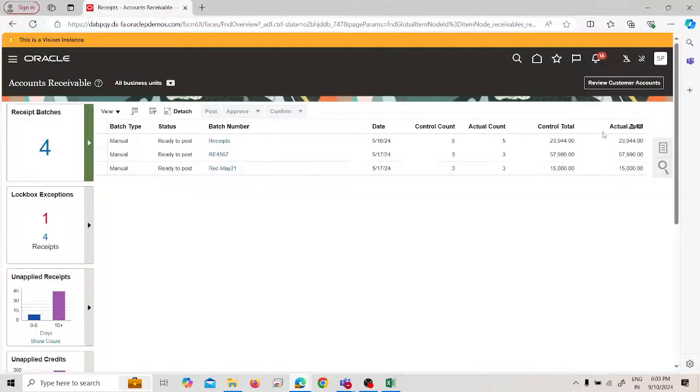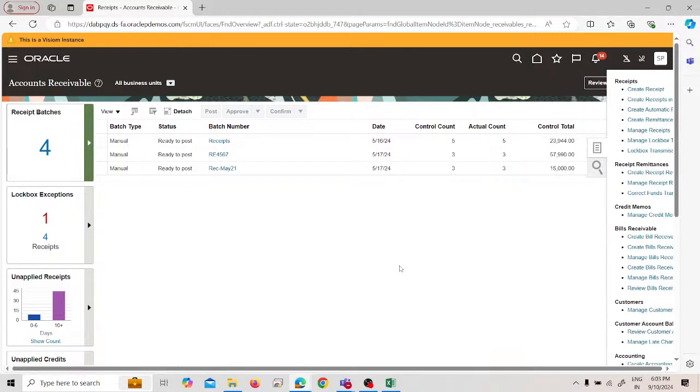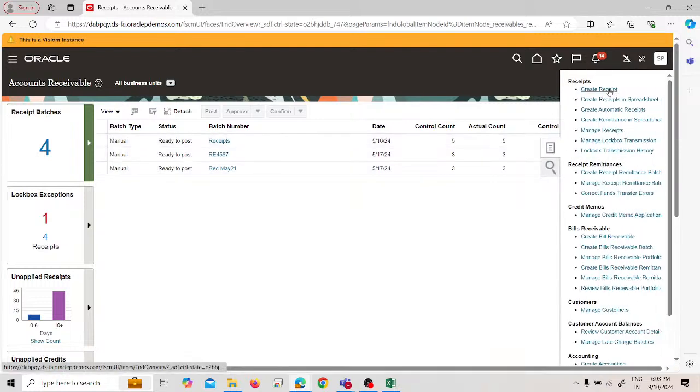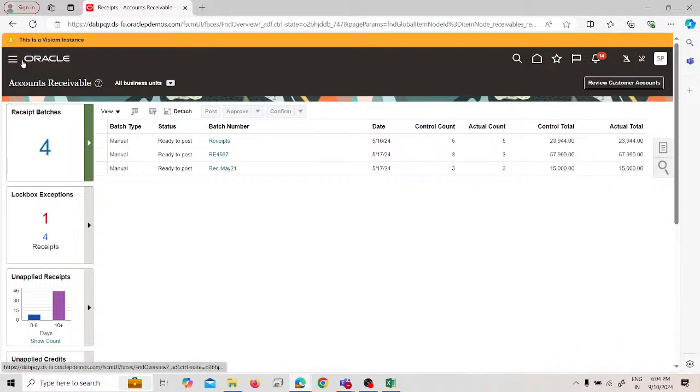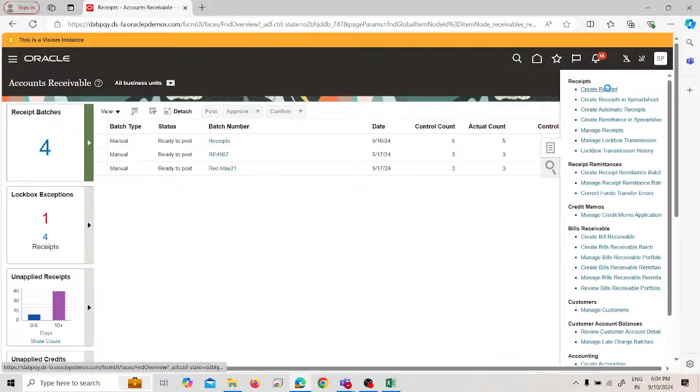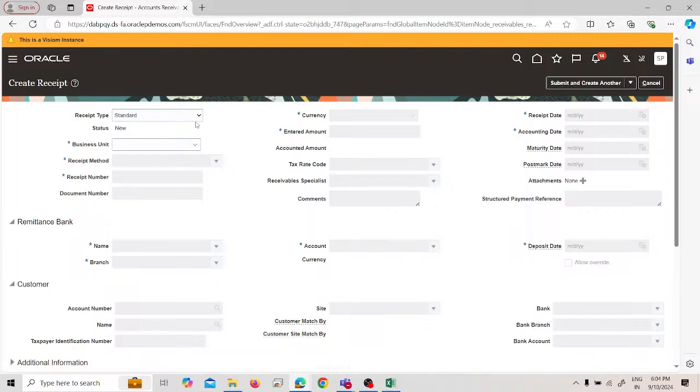Here we were going to create the miscellaneous receipts first. As you see, we got stuck because we haven't got the receivable activity. So now we will create a miscellaneous receipt. Again, from the account receivable workbench we will go to the task list. Under that we create a receipt. Here we will change the receipt type and choose miscellaneous receipt.